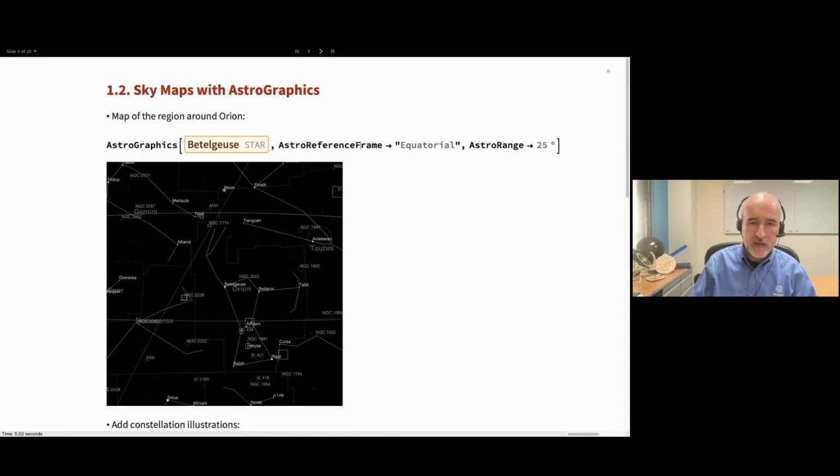With that data, we can also produce maps of the sky. So for example, this is the map of the sky around Betelgeuse. We are using equatorial coordinates again, and it has a range of about 25 degrees. So the distance from the star to the border of the map is about 25 degrees in the sky. You see the constellations, Orion, for example, here. There are some lines.